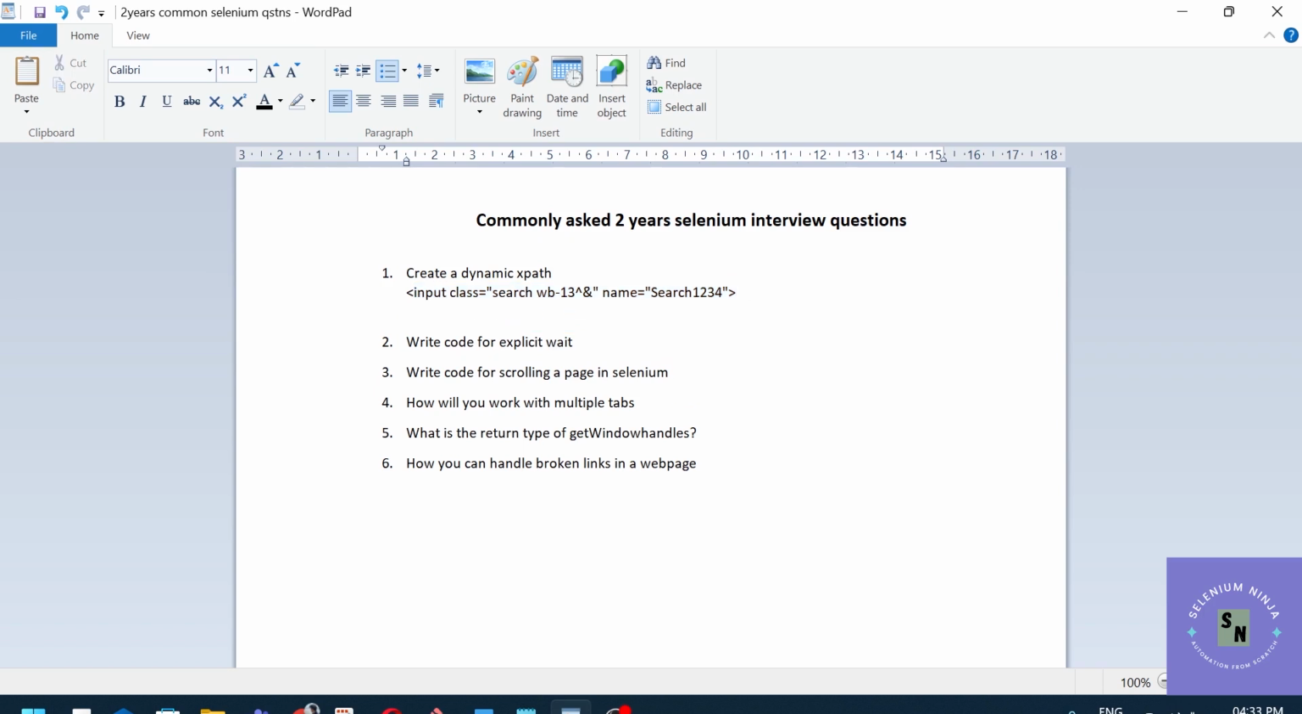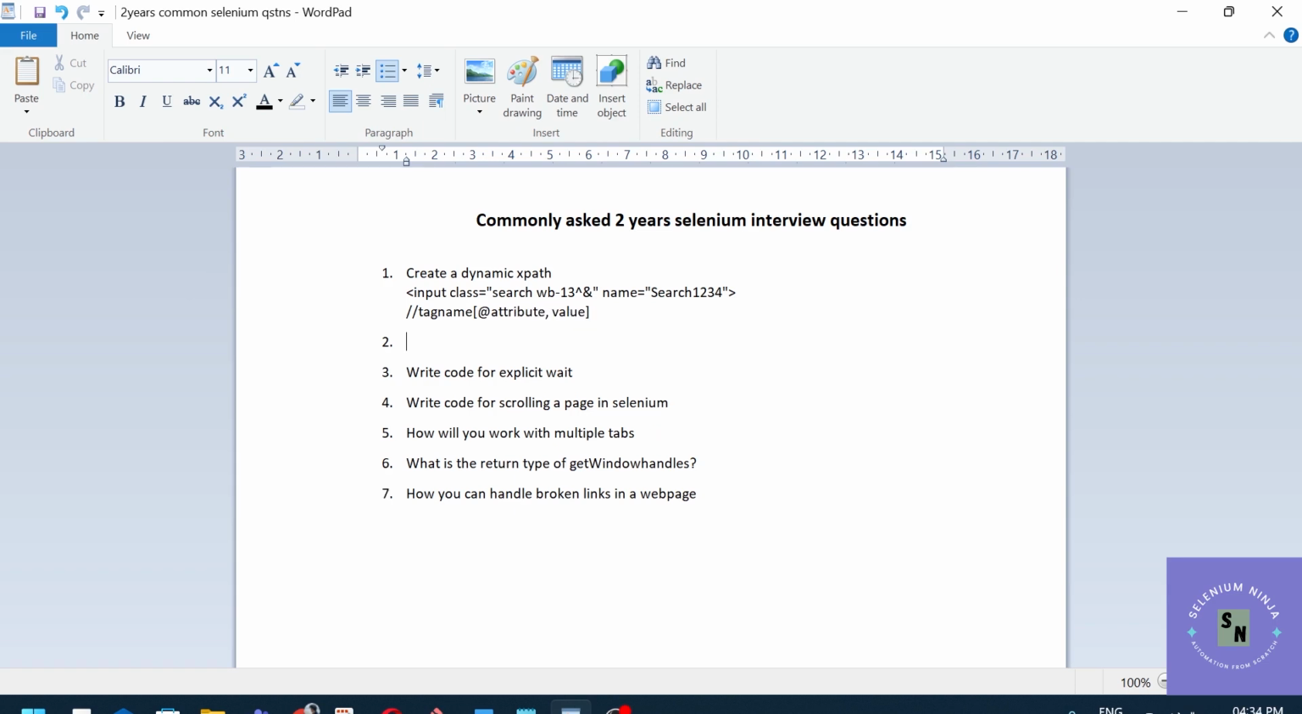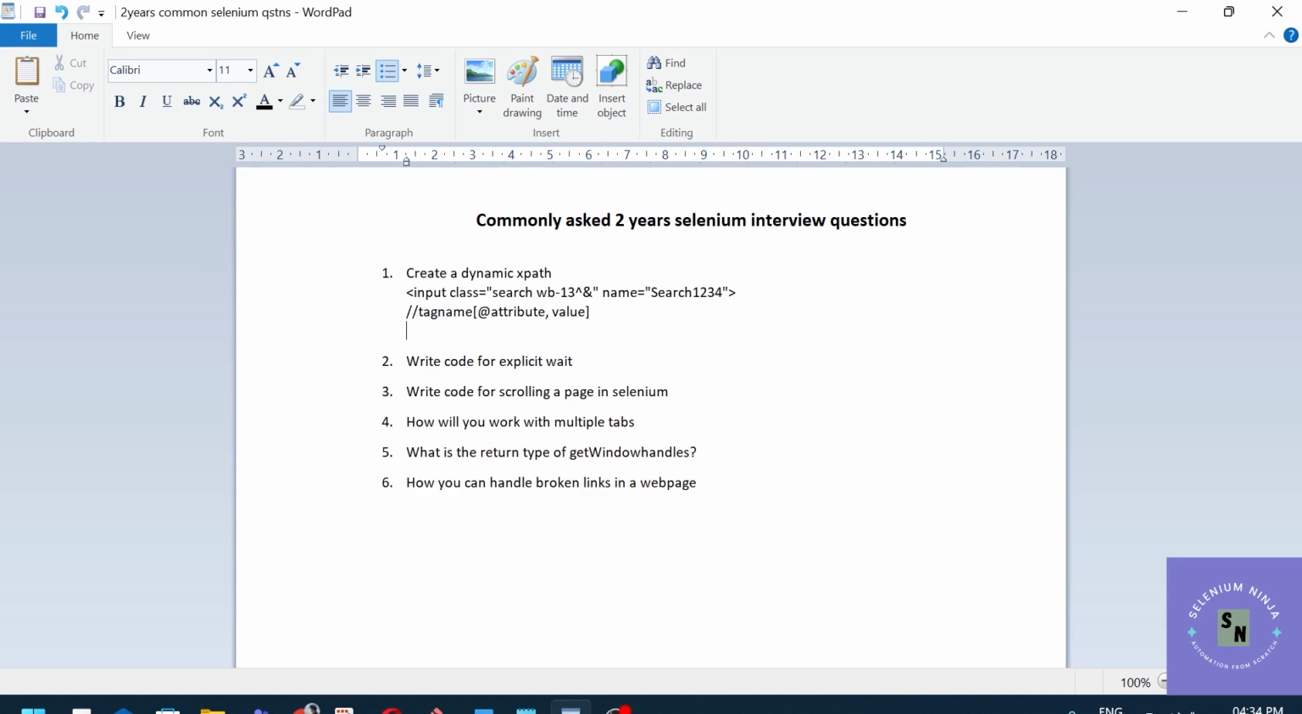So before creating a dynamic XPath, let's look at the syntax for creating an XPath. We have tag name, then we use the brackets, and we use attribute and value. So this is a syntax which we must follow in order to create an XPath. So now we are creating a dynamic XPath. That means the value is getting changed after some time, or in case a user refreshes the page, the value is getting changed. We have two attributes, one is the class attribute and another is the name attribute.